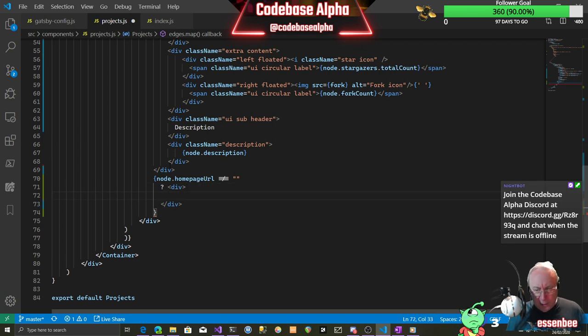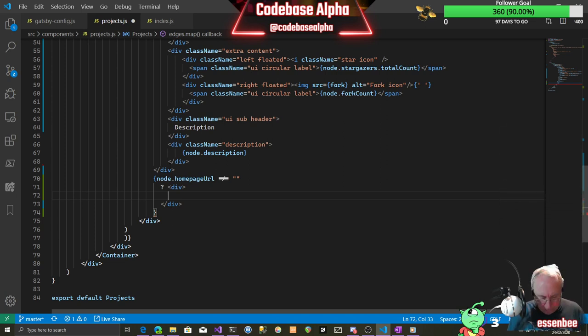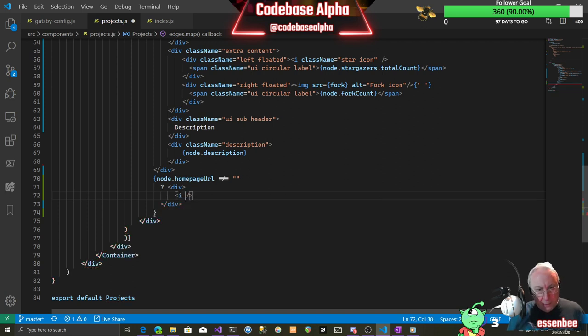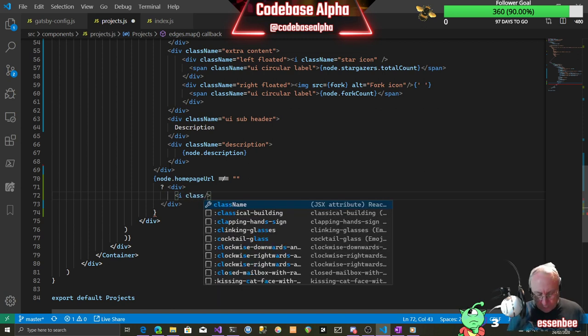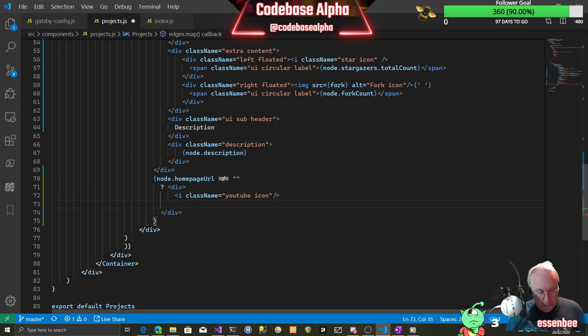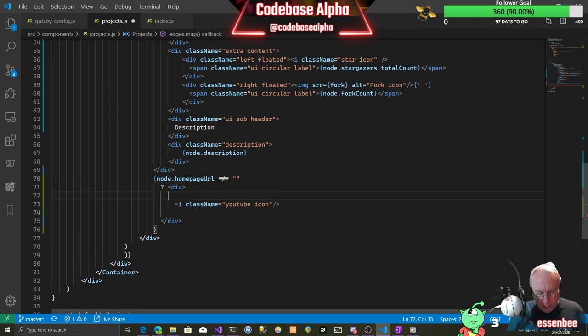like that, and the div is going to contain, what's it going to contain? We want a YouTube icon, and we want the text YouTube playlist or playlist. Okay, so let's put an icon like that, and the class name of the icon is going to be YouTube icon. Pardon me. And we're going to want some text, which is going to be a link. Let's have inside the anchor tag.